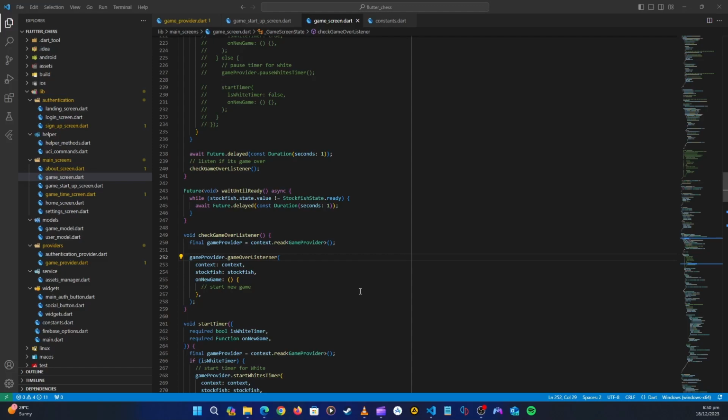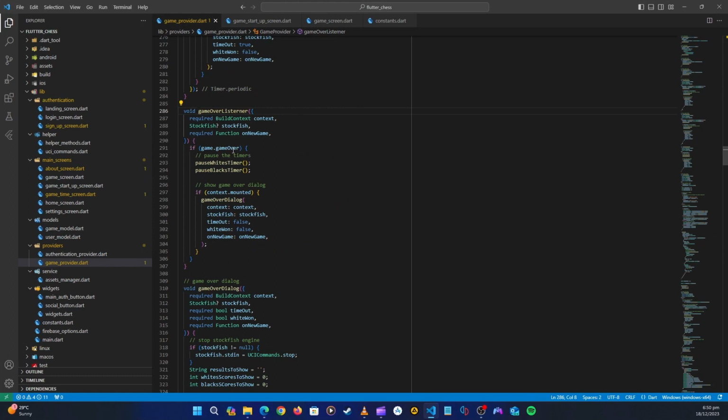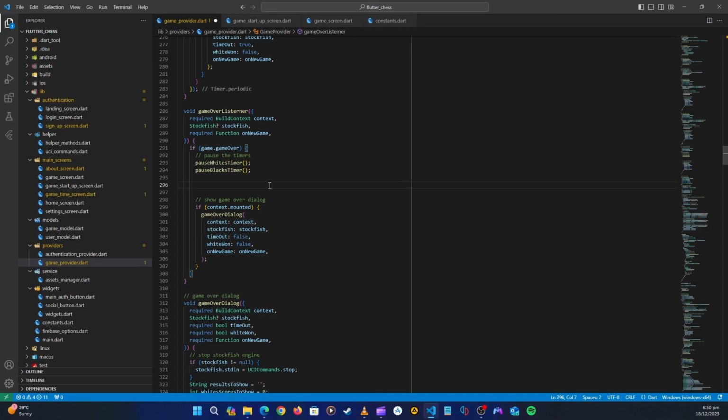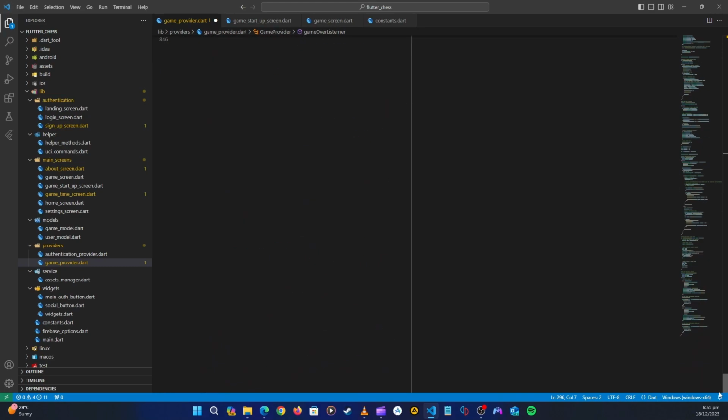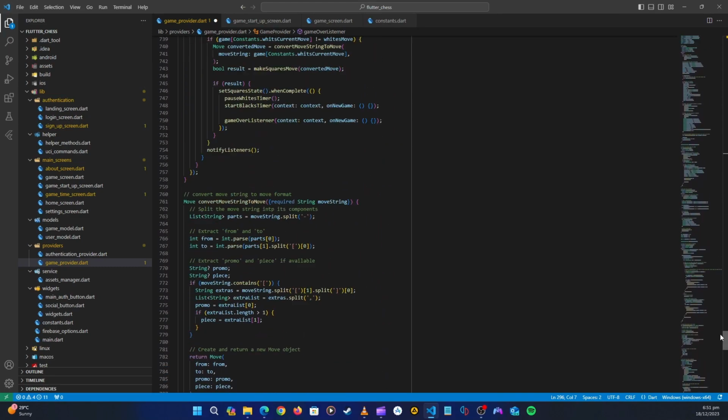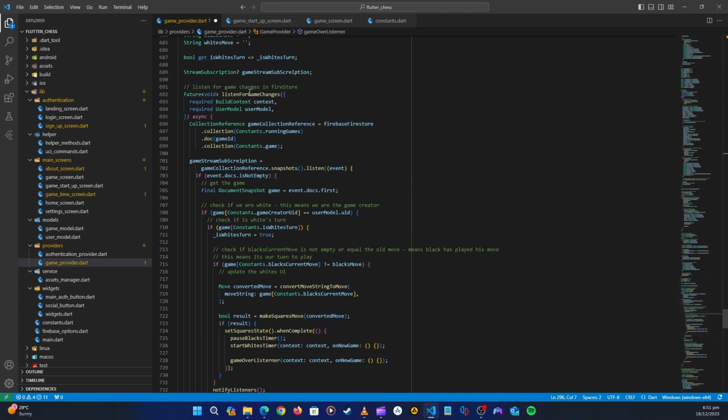Hello guys, so this is also just another short fix, just a minor fix here in the game screen. When we are checking for the game over listener here, if the game is over, just don't forget to cancel the subscription, that game subscription that we are creating here to listen for game changes. Remember, we are subscribing to it, so we need to stop listening to this when the game is over.